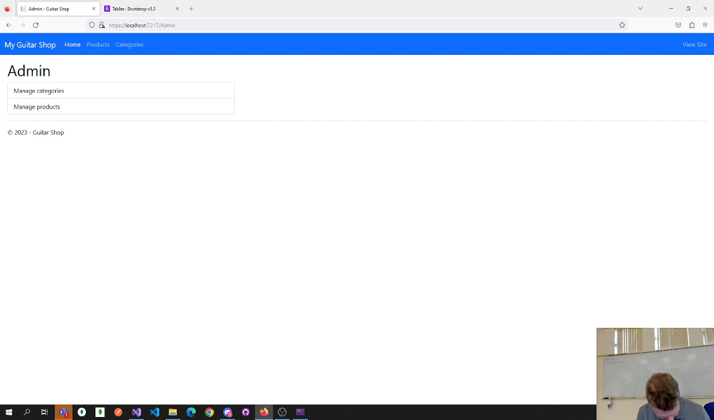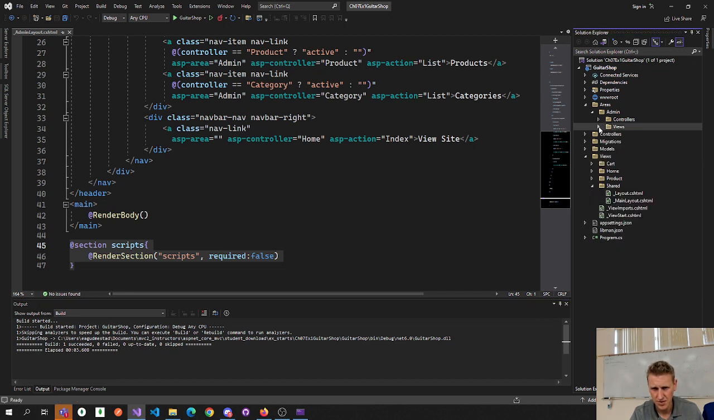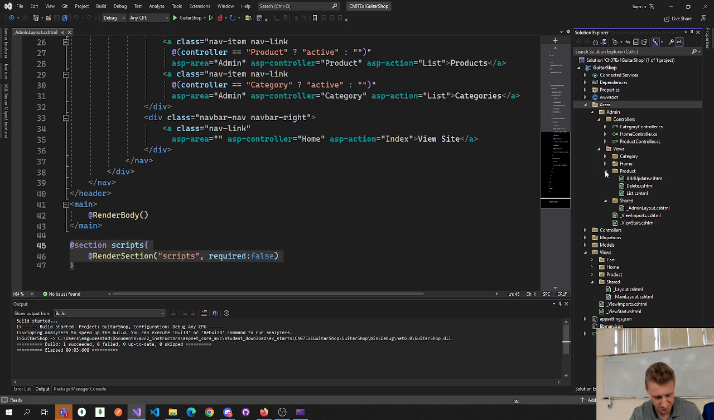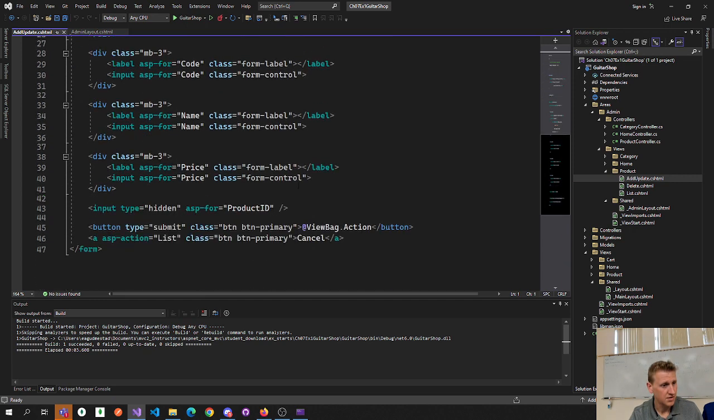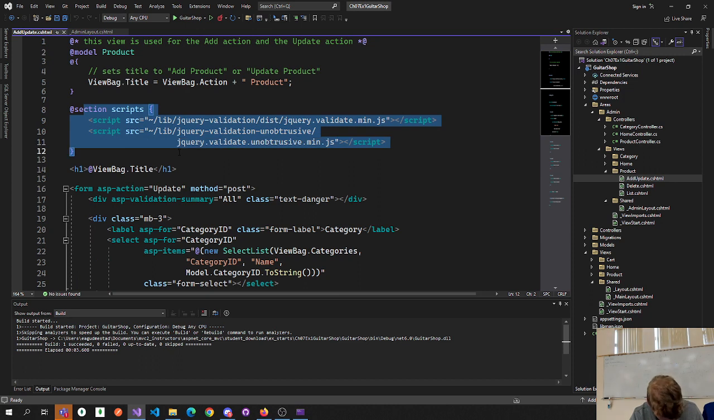We're on step 28. Update the category add update view to include data validation JavaScript files. In the admin area, open the product. In the admin area, product, so it's under views. Add update. Here's our section called scripts. Two JavaScript files for data validation.